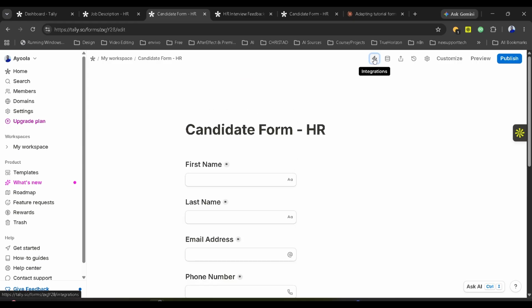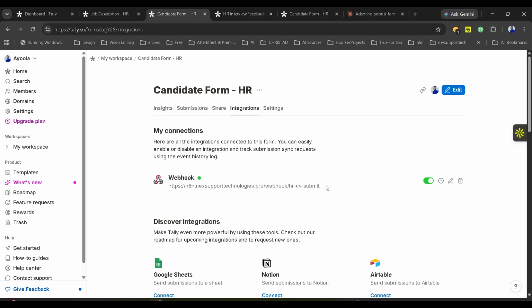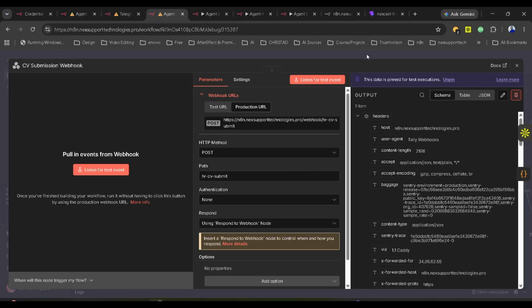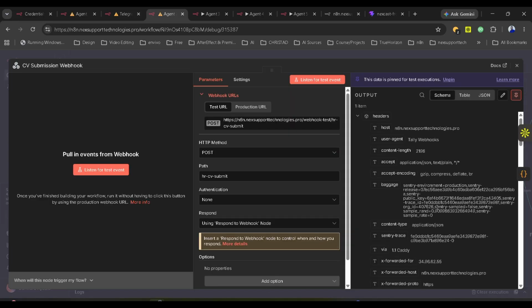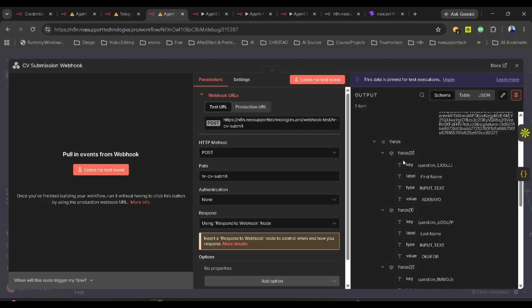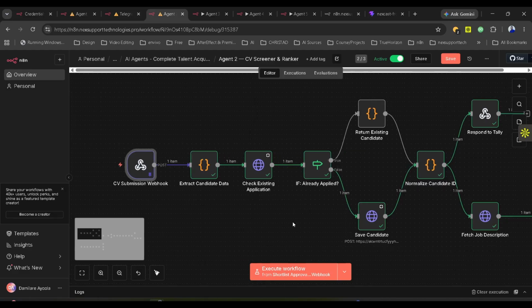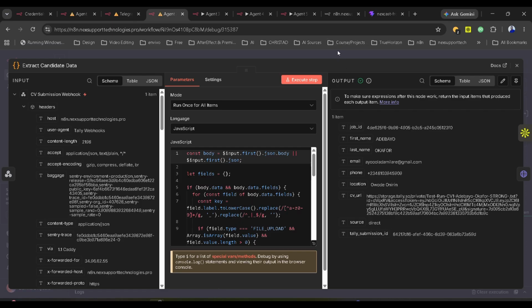You click on it, and it will show you where to put it in. Now you can see the webhook is here. Just click on edit, and that's where you put in the webhook. Whenever a candidate submits a form, it's going to pick it up and get all the data. You can see the body, the fields, this is the first name, Adebayo and all that, and then there's a code node to extract the candidate data. That's just what this node is doing.